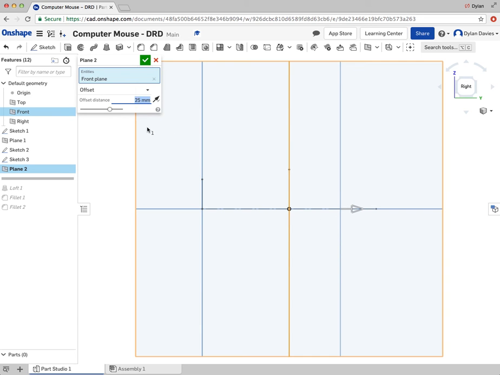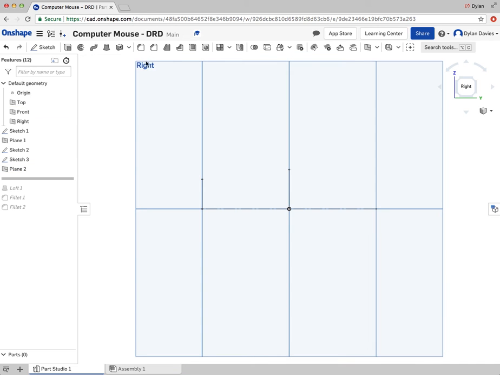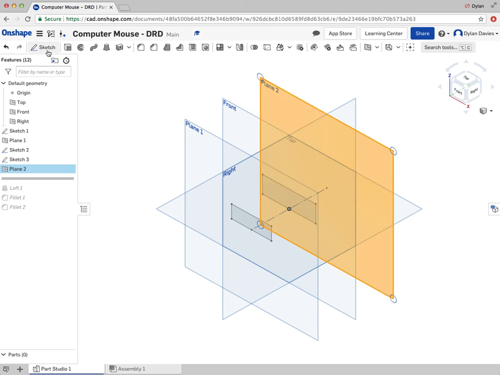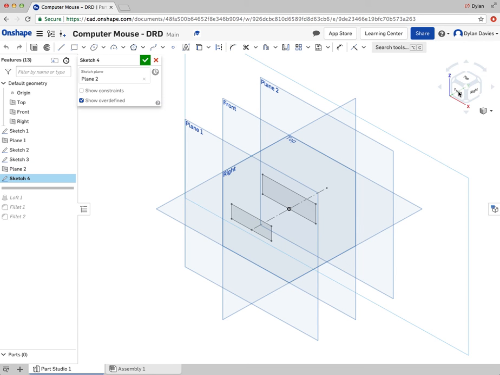Well, I want that distance there to be 42.5 because I set an overall target dimension by creating that construction line as 85. Press green tick and you can see there that's created a new plane, probably easier to see in isometric view. Now in my last loft at the back, if I click on that back plane that's just been created, click on sketch, I can view it from the front.